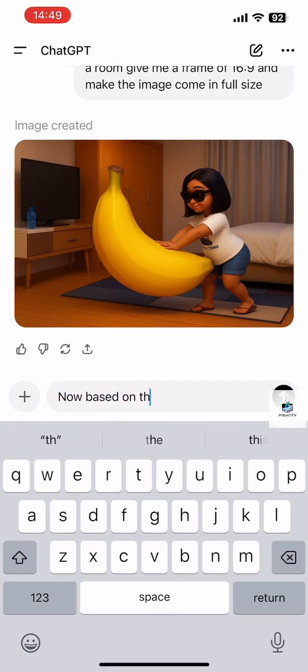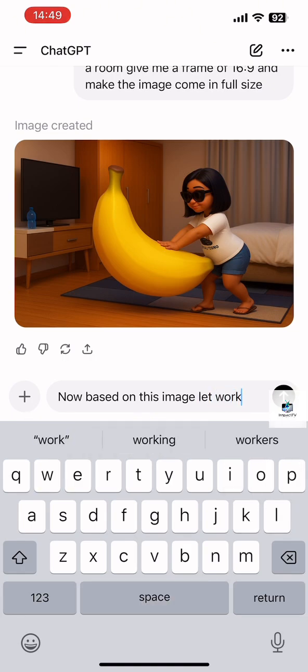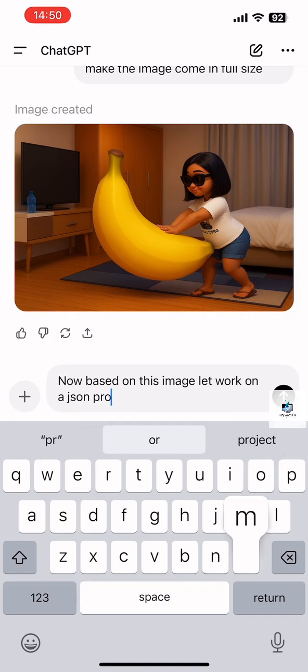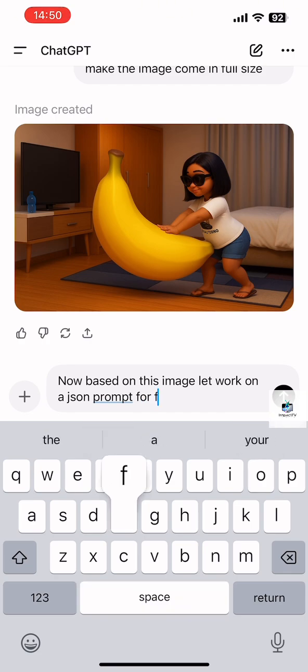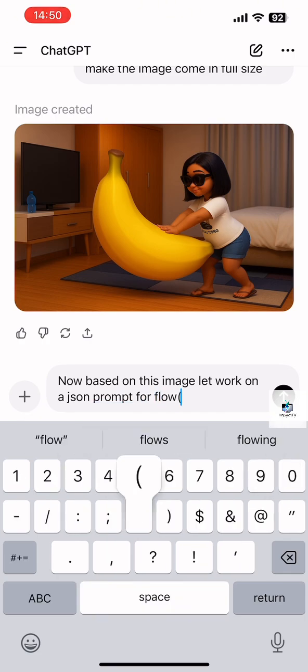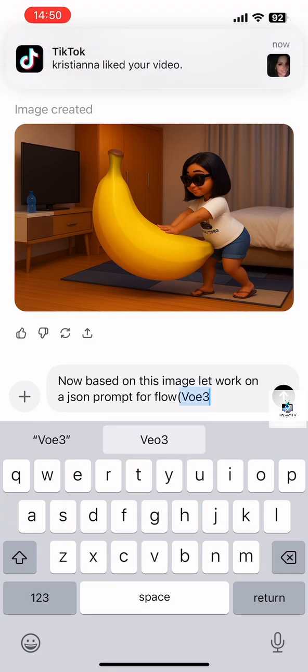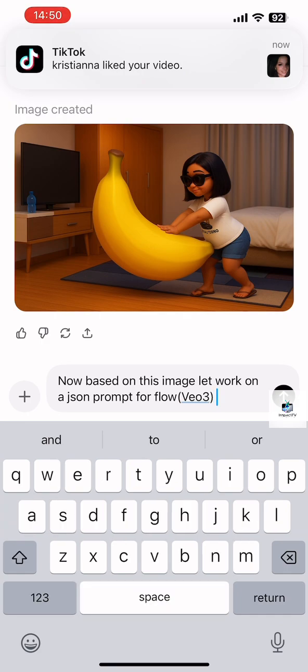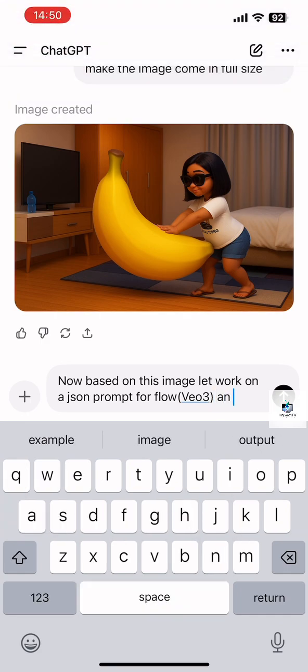Now, watch carefully. Based on this image, let's work on a JSON prompt for Flow, in brackets Veo 3. You have to be specific with this guy. That's ChatGPT, a robot, but you must tell it well.